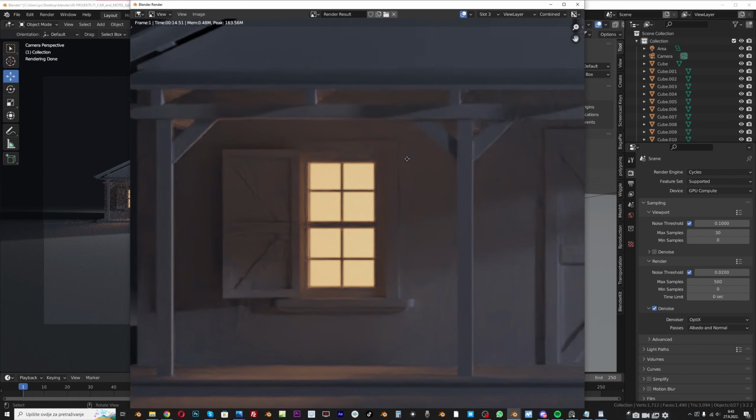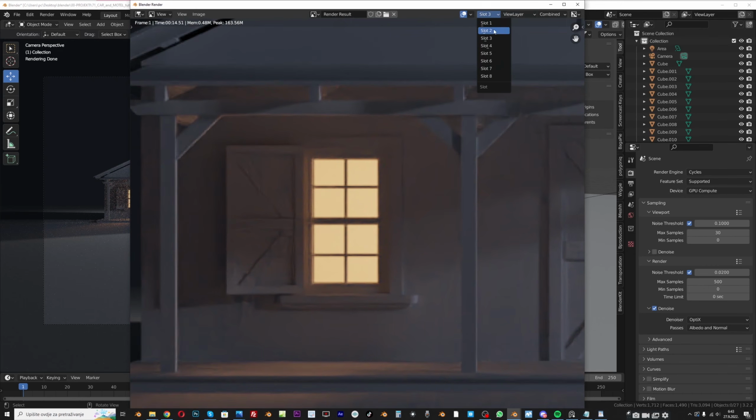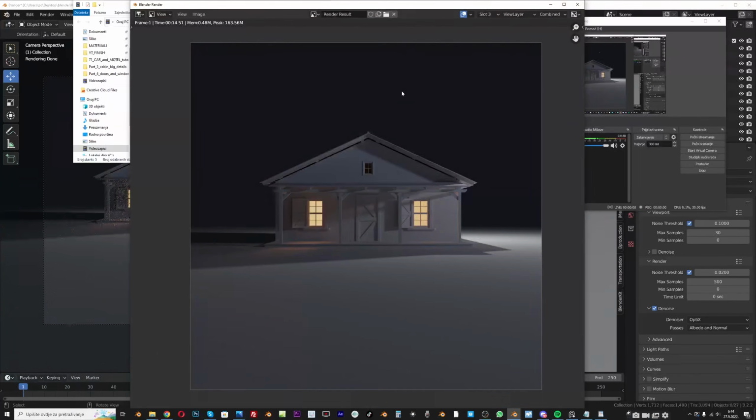So you can see with 30 samples, and this is with 500. We can see more details here. And render time is important when you make animation. It's not so important when you make just one still image.